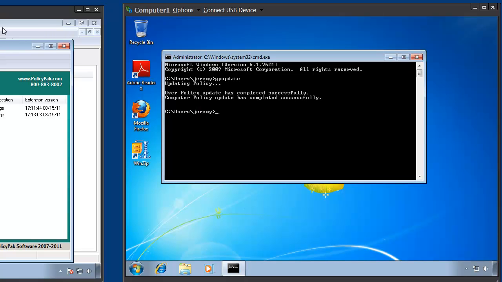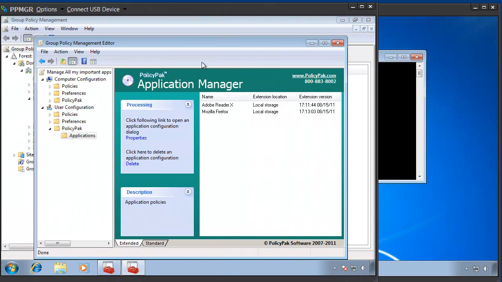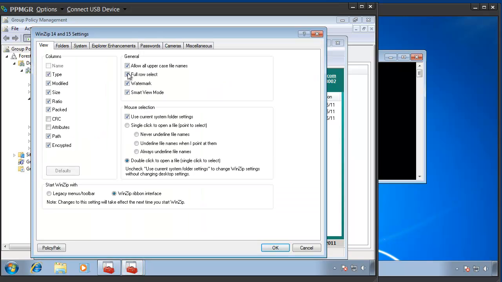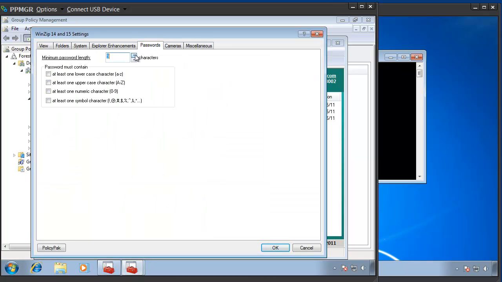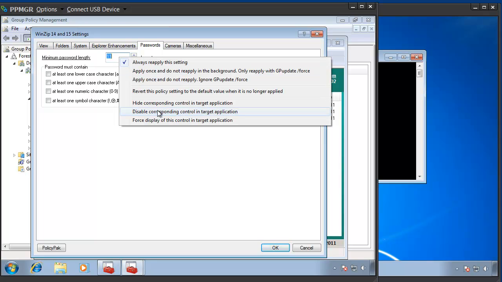That's WinZip. So let me go ahead and bring my machine back here, and we'll go to New Application, and here's WinZip 14 and 15. And let's just set a couple of key settings here in WinZip 14 and 15. Go ahead and click that right there. And for passwords, we're going to just jam this up to 11. And while we're here, because this is a really important setting, we're going to right-click over it and disable the corresponding control in the target application.